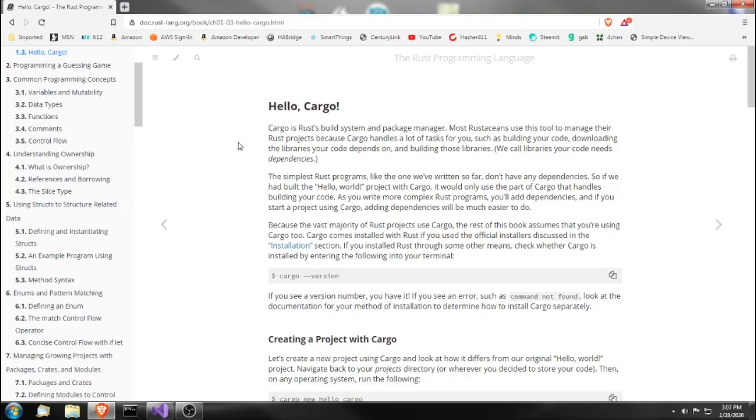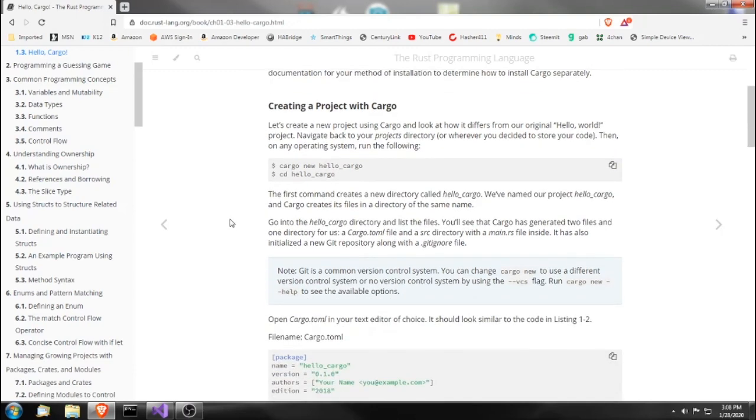If you installed Rust through some other means, check whether Cargo is installed by entering the following into your terminal. If you see a version number, you have it. If you see an error such as command not found, look at the documentation for your method of installation to determine how to install Cargo separately. Creating a project with Cargo. Let's create a new project using Cargo and look at how it differs from our original Hello World project.